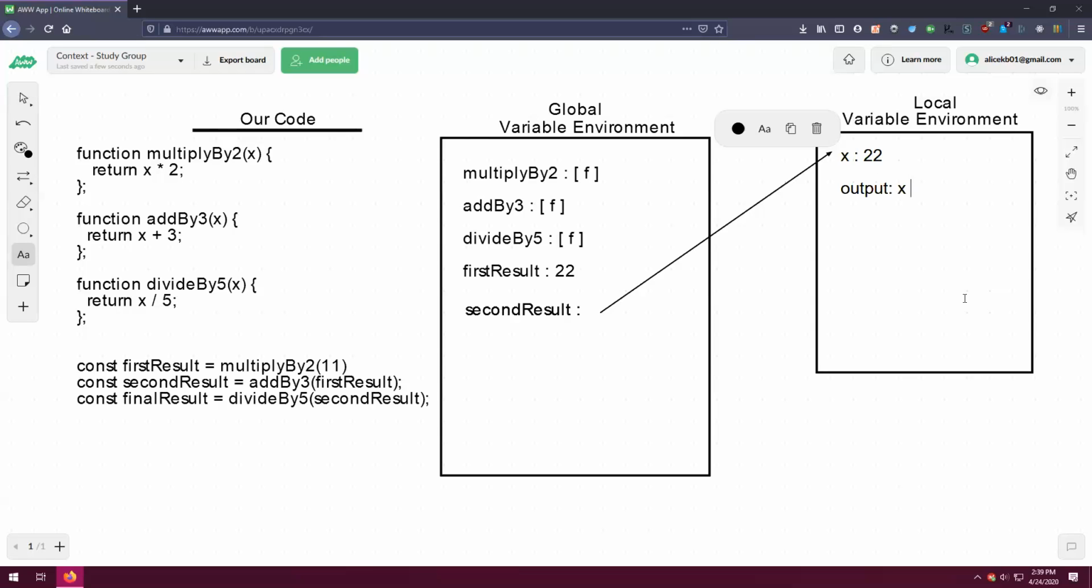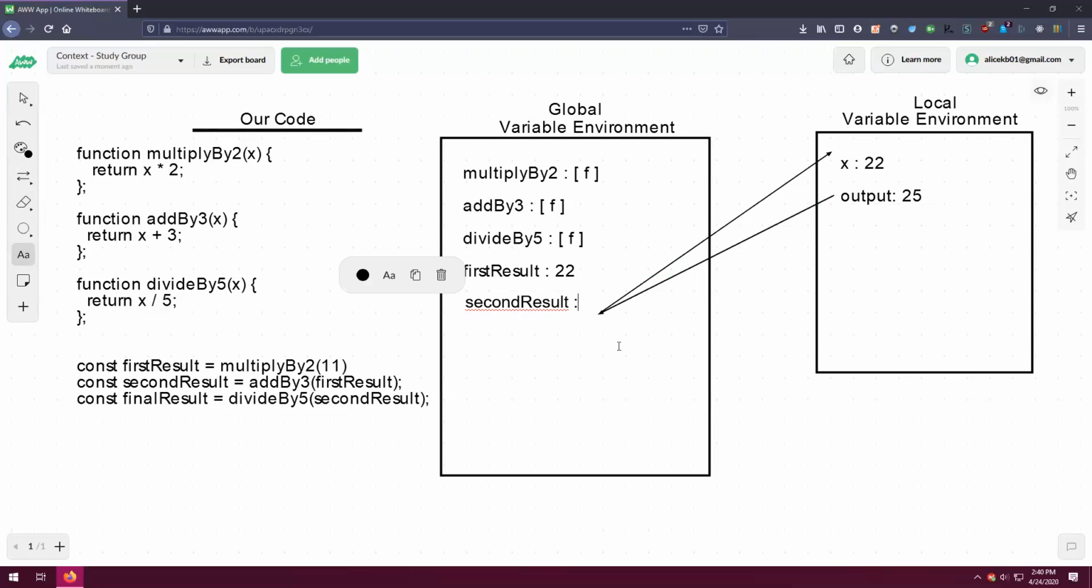Then we run our output, which is equal to x plus 3. This is now 22, since we know that has a value. What is 22 plus 3? 25. And that is our output. So we now go back, and the value of this is now 25. We no longer need this, so we'll mark that for deletion.